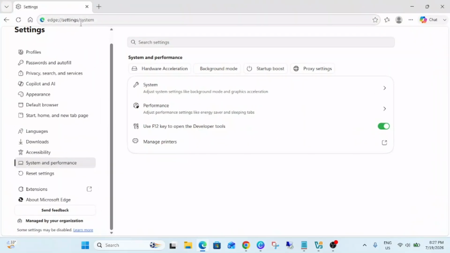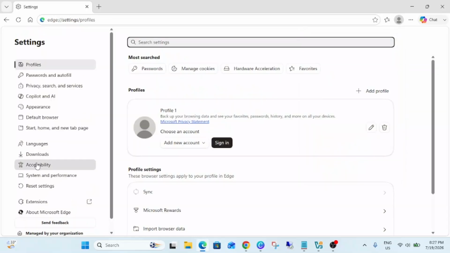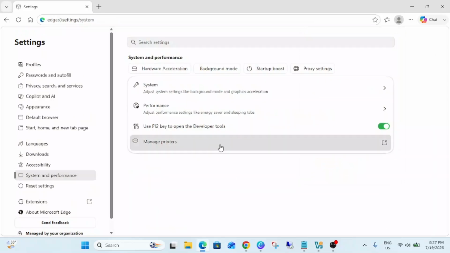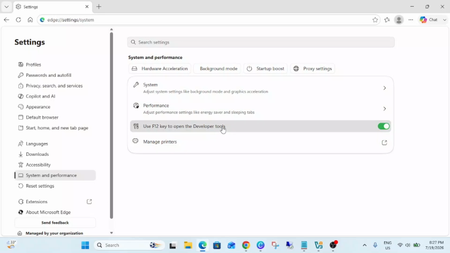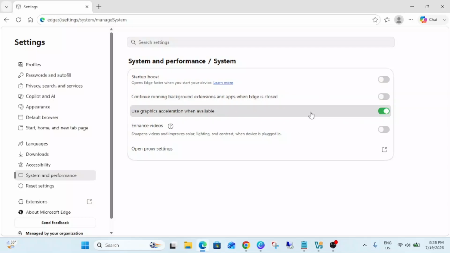and look for this system setting, how you can go to this directory. Go to profile settings here and then go to system and performance and then go to system, and now you will see continue running background extensions and apps when Edge is closed. This is very important. Startup boost makes Edge faster when you start your PC. Just disable both of the options here.